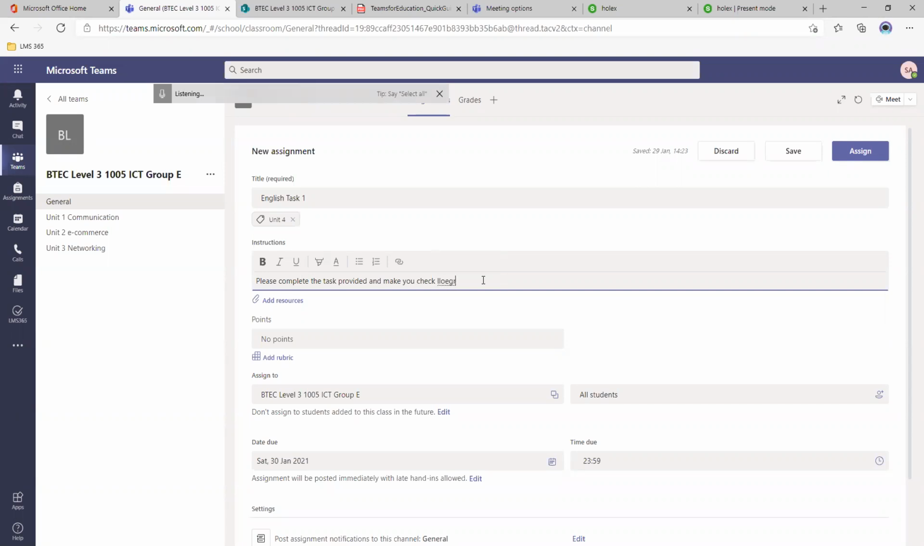Your grammar and your spelling. See, you can see it's not as accurate as the one in Word. It said grandma. So I'll just change that to grammar and spelling, okay, as an example.